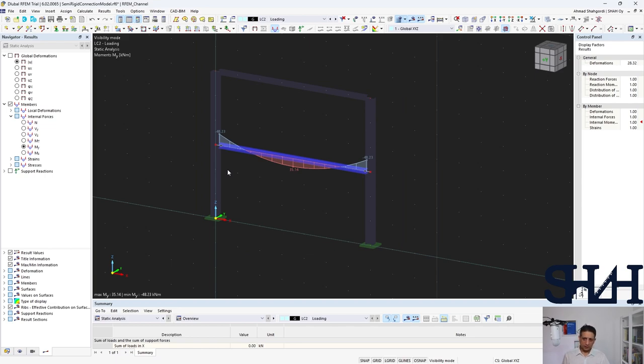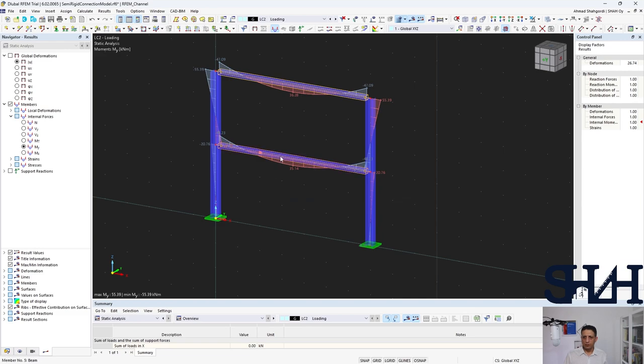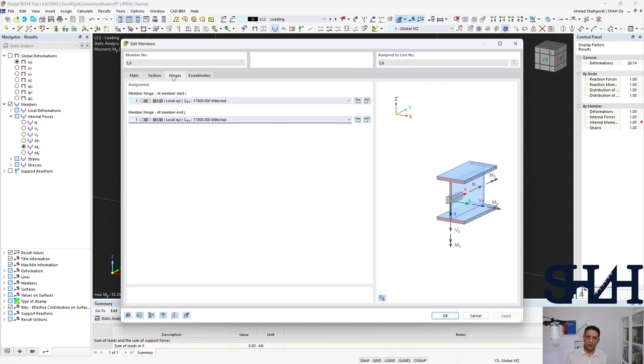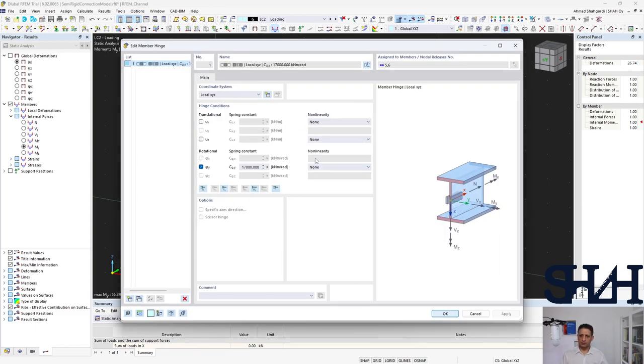The other thing is how to adjust the stiffness in a way that after reaching a certain value, it starts to yield. That is also possible. We can select these two members, double click, and go to hinge. And here I can modify what I have. Here, as you can see, nonlinearity is set to be none. But here you can adjust it in a way that it is partially active or with diagram or plastic diagram or something like that.